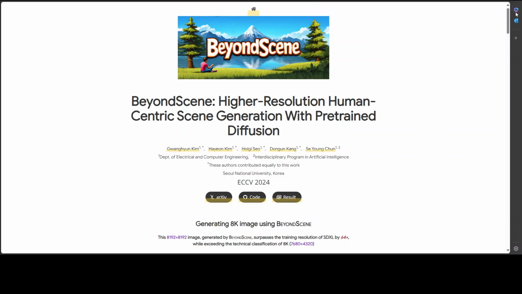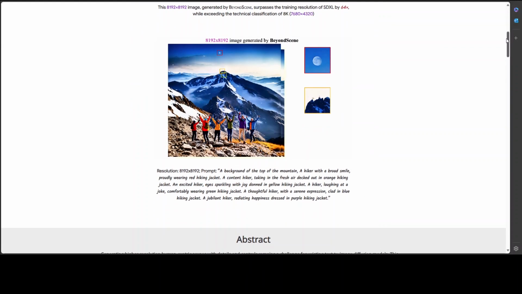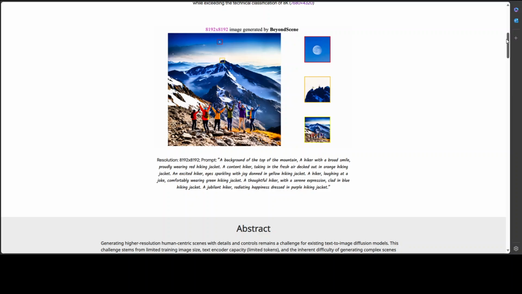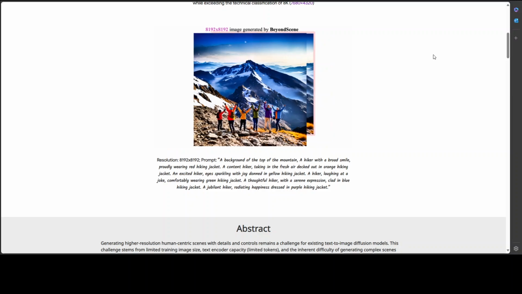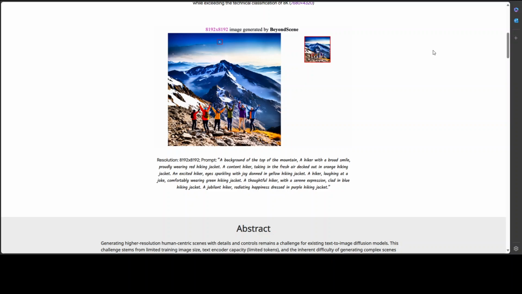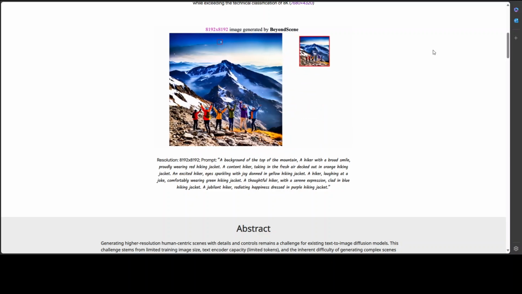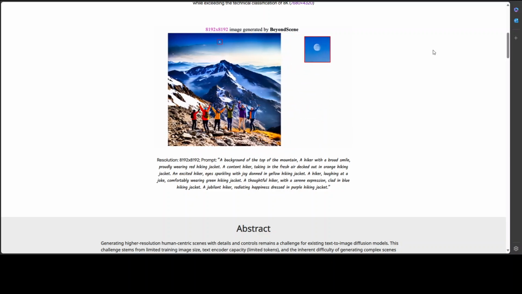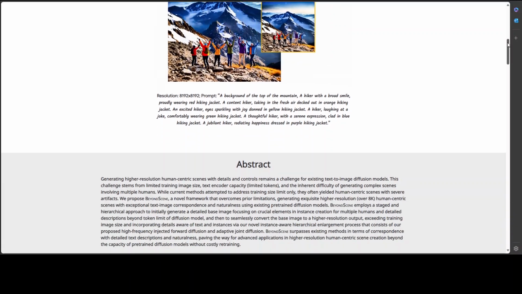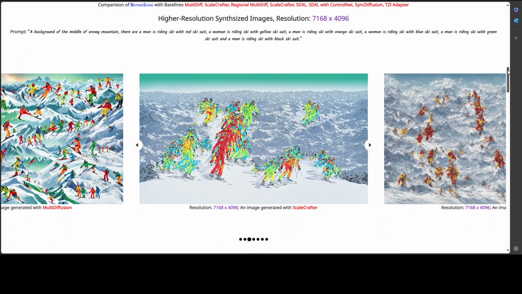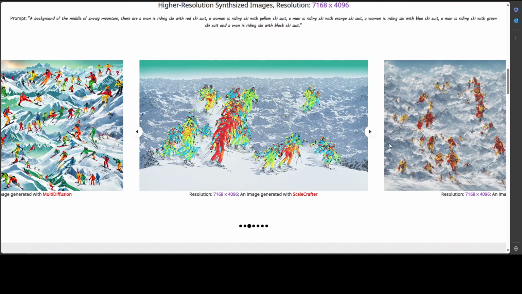Let me show you a few of the examples from their project page. For instance, look at this. In this diagram, they have just given a prompt and then the model has generated an 8192 by 8192 image in a very vivid scenery. And you can dissect it into different components and then you can marvel at the quality of the image generated. Also, they have shared various other examples in a synthesized way. Look at this, for example.